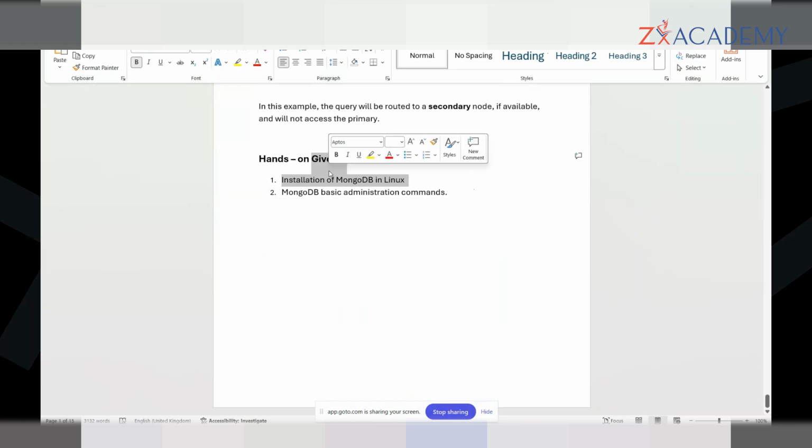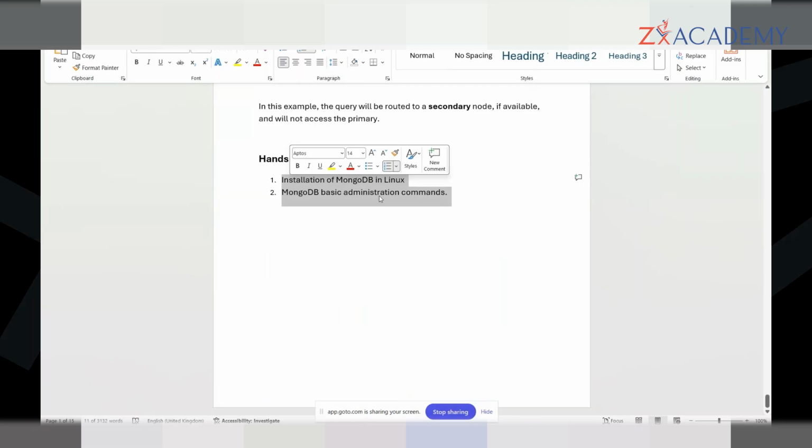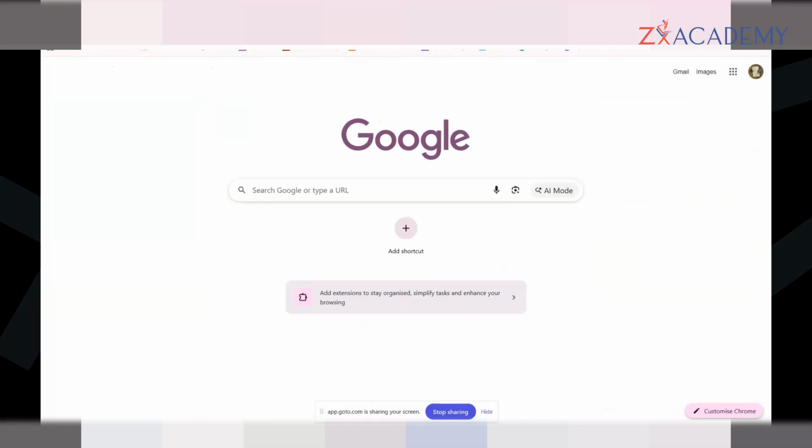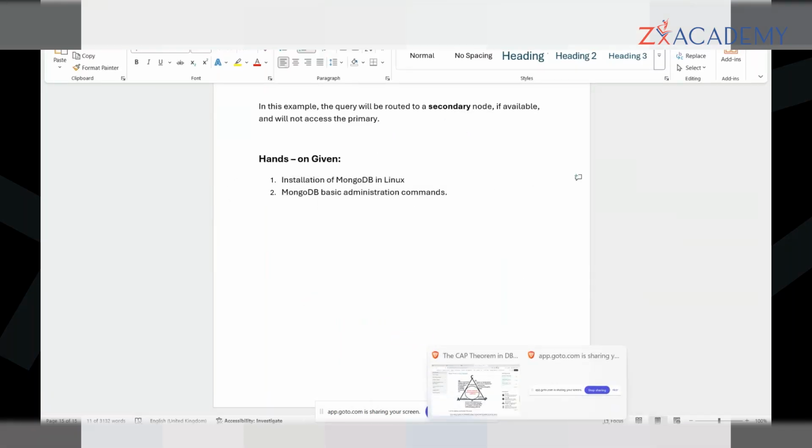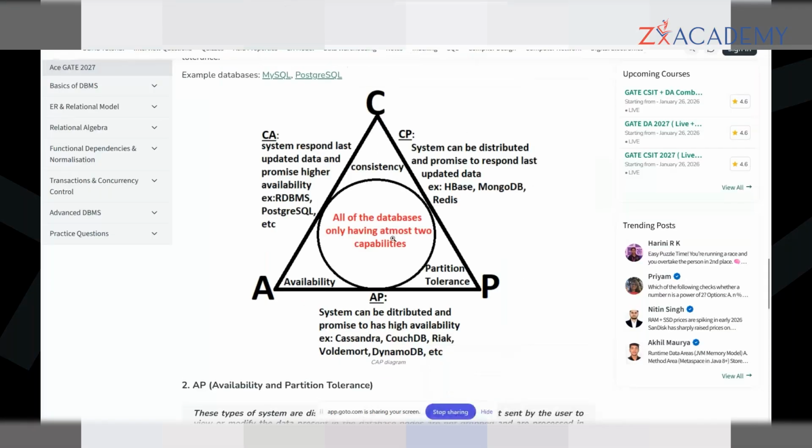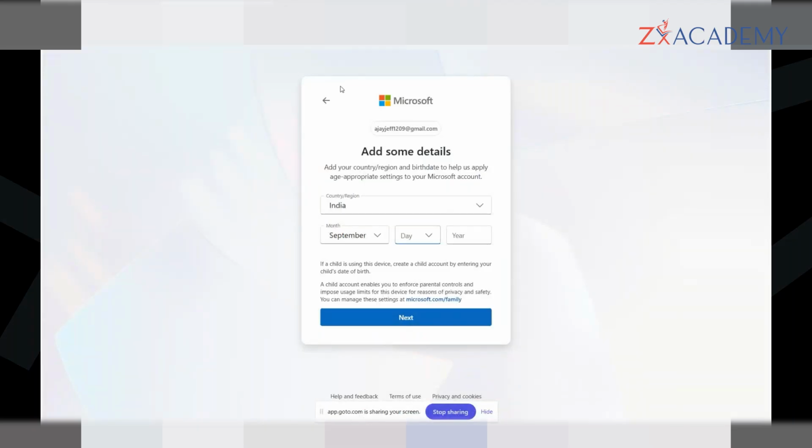You need to study things like MongoDB administrative commands. If you have any instance at hand, you need to do the installation. At the end of the class I will try to help you with how to create an Azure account, because I have started, but I want you to know how to create an account from the start, and how to create a server.